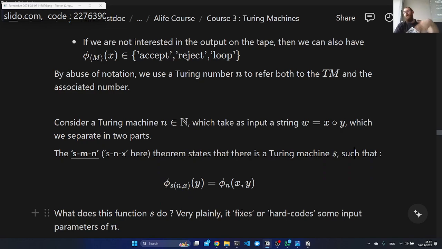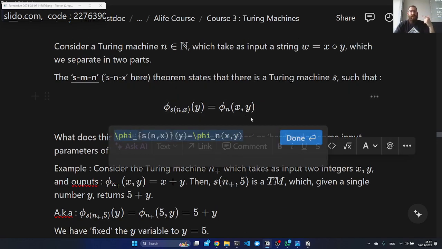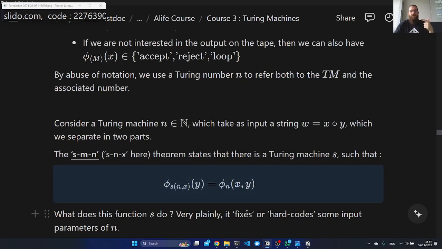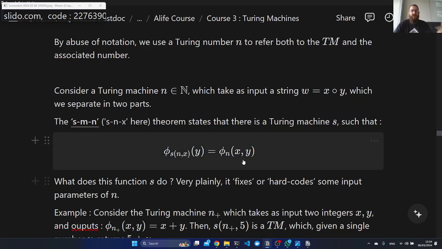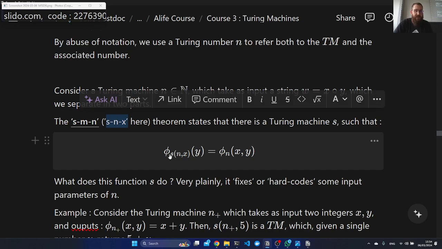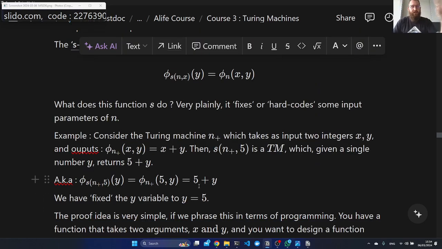Okay, so one way to think about it is that the SMN theorem tells you that you can design a Turing machine that does the same thing as another one, but fixes one of the inputs. And the reason it's called SMN is just that this function is called S, and usually they take as input M and N, and so here you would have S M N, which is very bad. So here it's the S N X theorem, but all right. Okay, so let's make an example to make that clear.